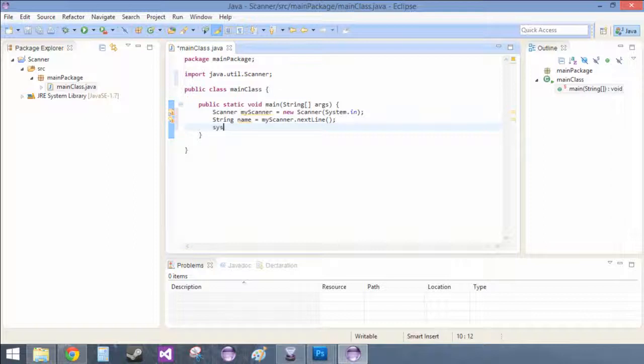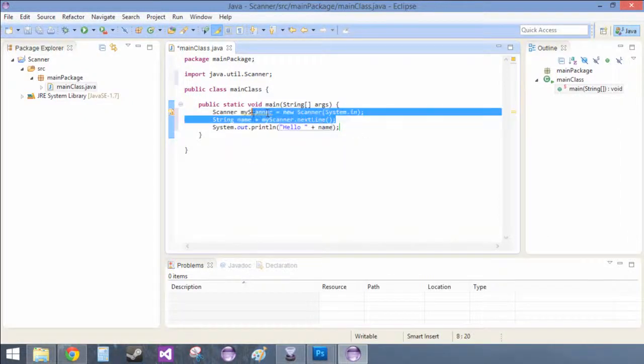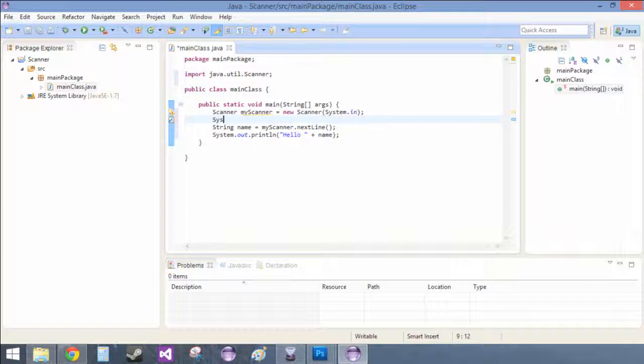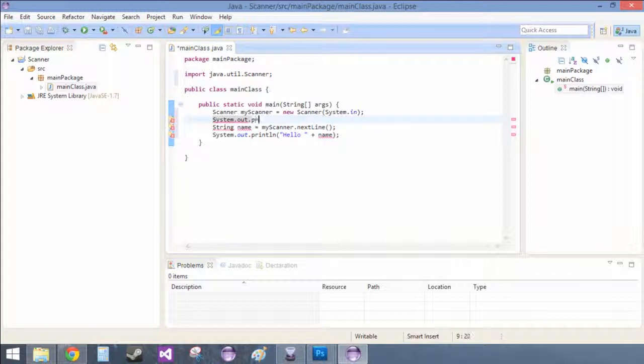And then to display it, we'll just do syso, and if you hit control space, it fills it all in for you. And then we're just going to be like, hello. And then instead of hello, we're just going to put name. So this is great. We have created a scanner, we get some input, and we say hello, whatever the person's name is. The only thing we're forgetting is before we get our input, we need to put system.out.println, and we just want to say, please enter your name.